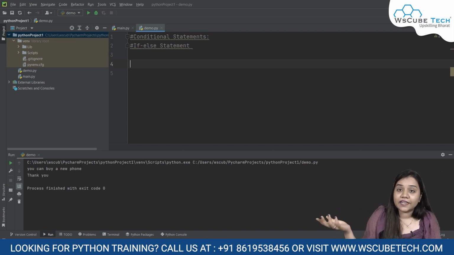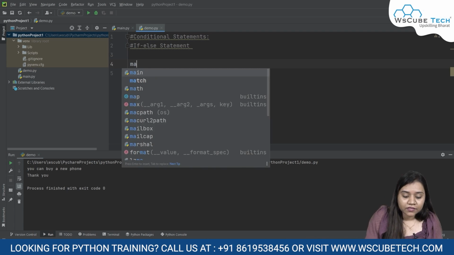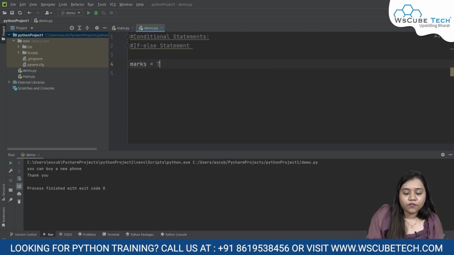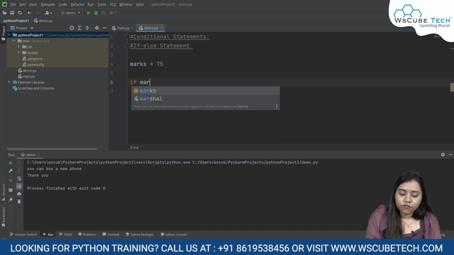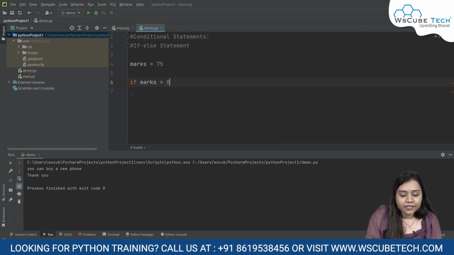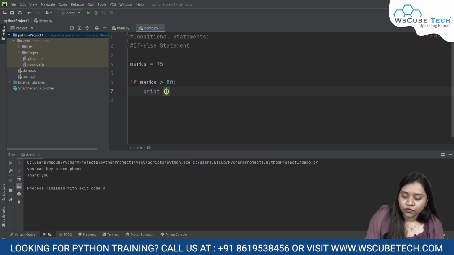Let's say I'm considering the same example which I took in the previous session, that is marks. Let's say someone has scored 75 marks. I'll give a condition over here that if marks are greater than 80, in that condition, print, again, we are presenting the person with a new phone. So we'll write, you will get a new phone.